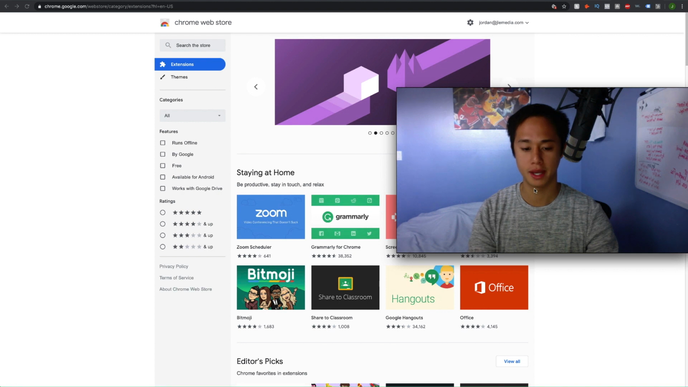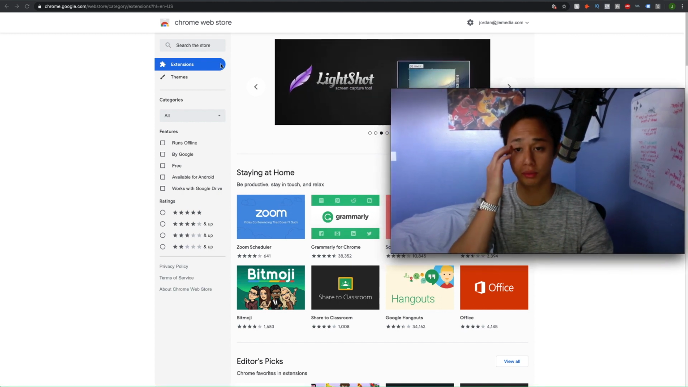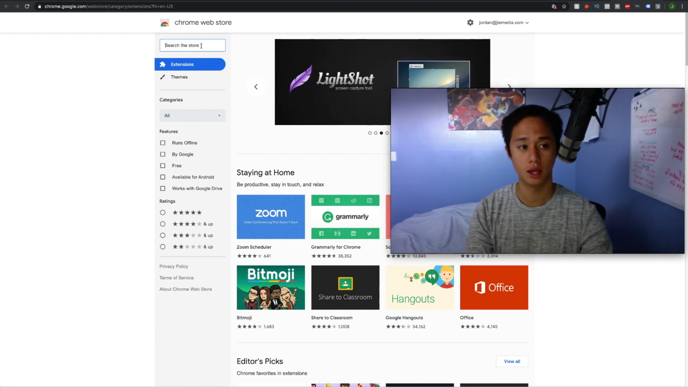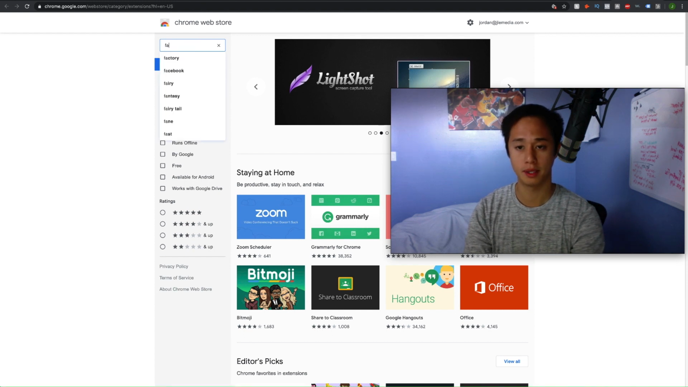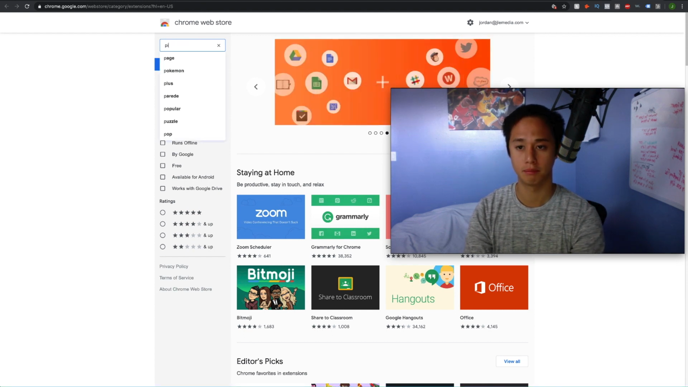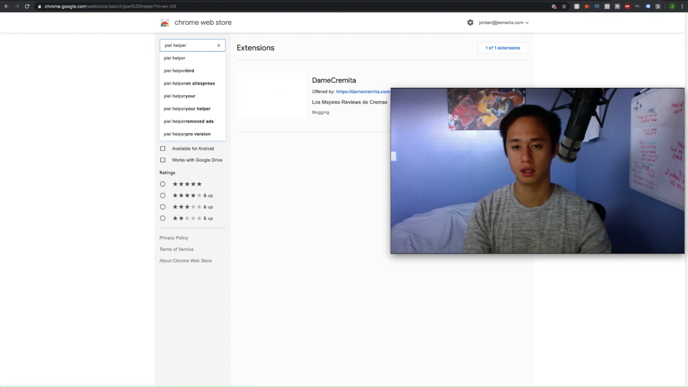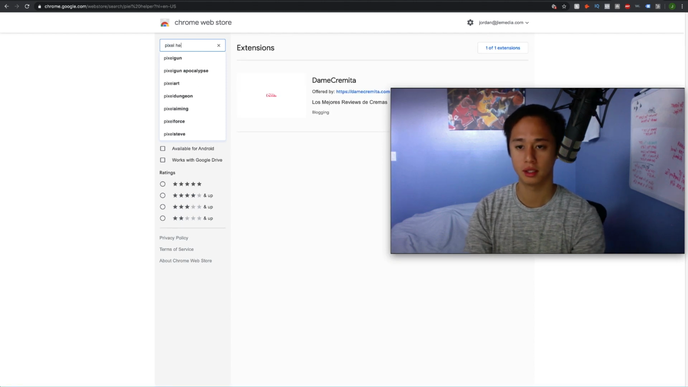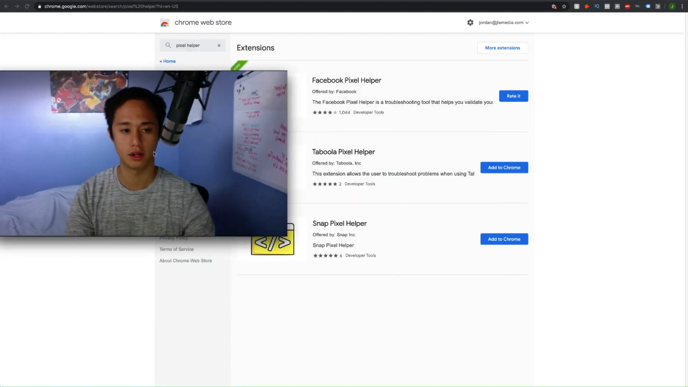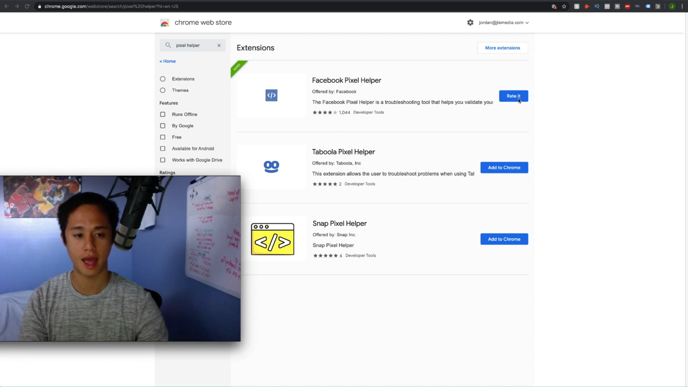All right, so on this page, we're going to search the store and type in Pixel Helper. That's not how you spell it. Pixel Helper. All right, so there you go. As you can see here, I already have it added. So all you have to do is click Add to Chrome, and you're going to have that little widget right up here that looks like that one right there.